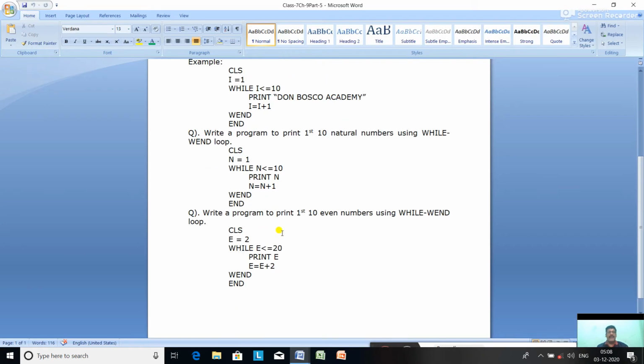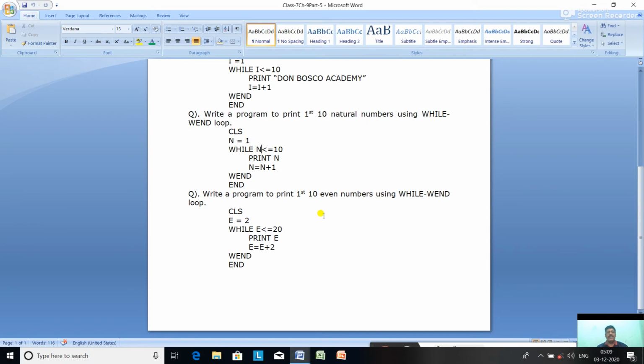Write a program to print first 10 even numbers using while wend loop. See, this program we have done in the for to next statement also. The first even number is 2, 10th even number is 20. While e less than or equal to 20, print e. The 2 is printed because 2 is less than 20. E equal to e plus 2. The 2 plus 2, 4.